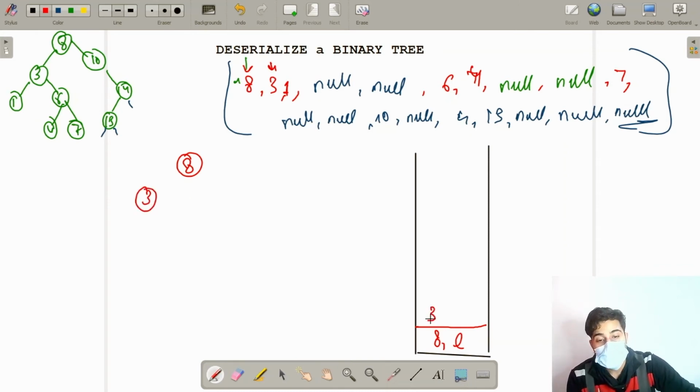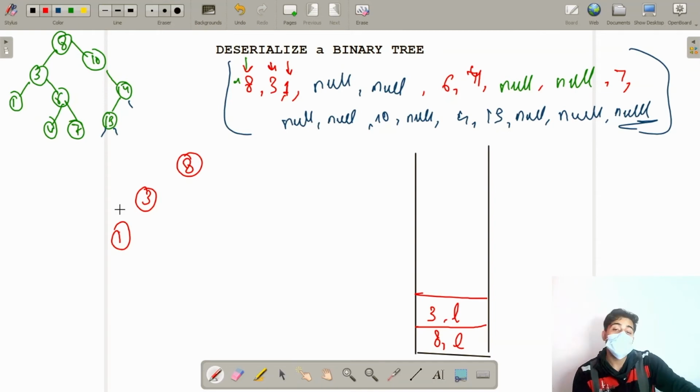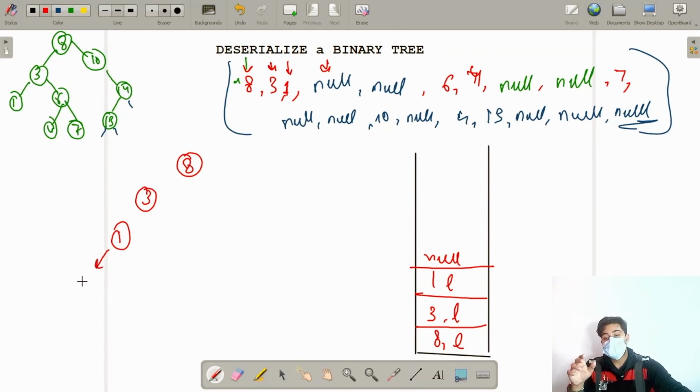Similarly, for this 3 also, we'll start exploring towards the left. After this 3, we reach this 1. And for this 1, again, we will start exploring towards the left. And now we reach this null. Here we encountered some null. Now for this null, at first we update the link of the left, just because left is null. Now I will backtrack.